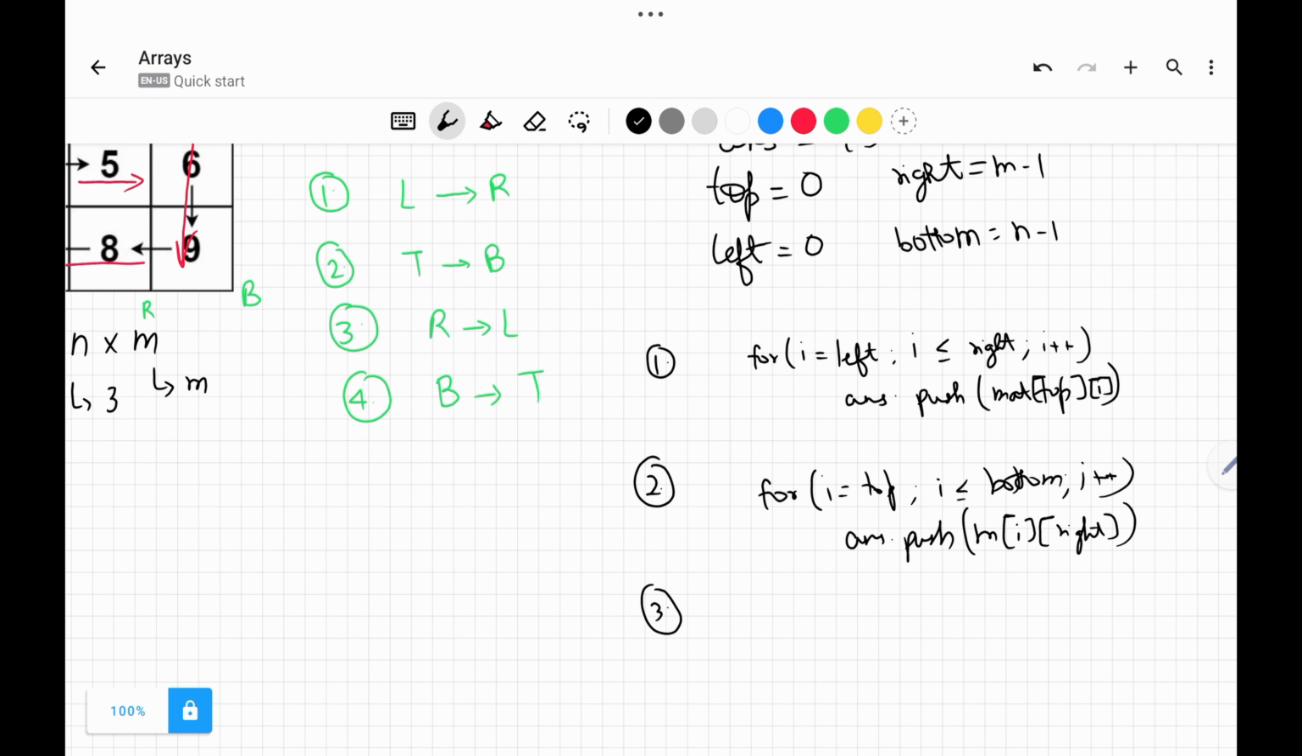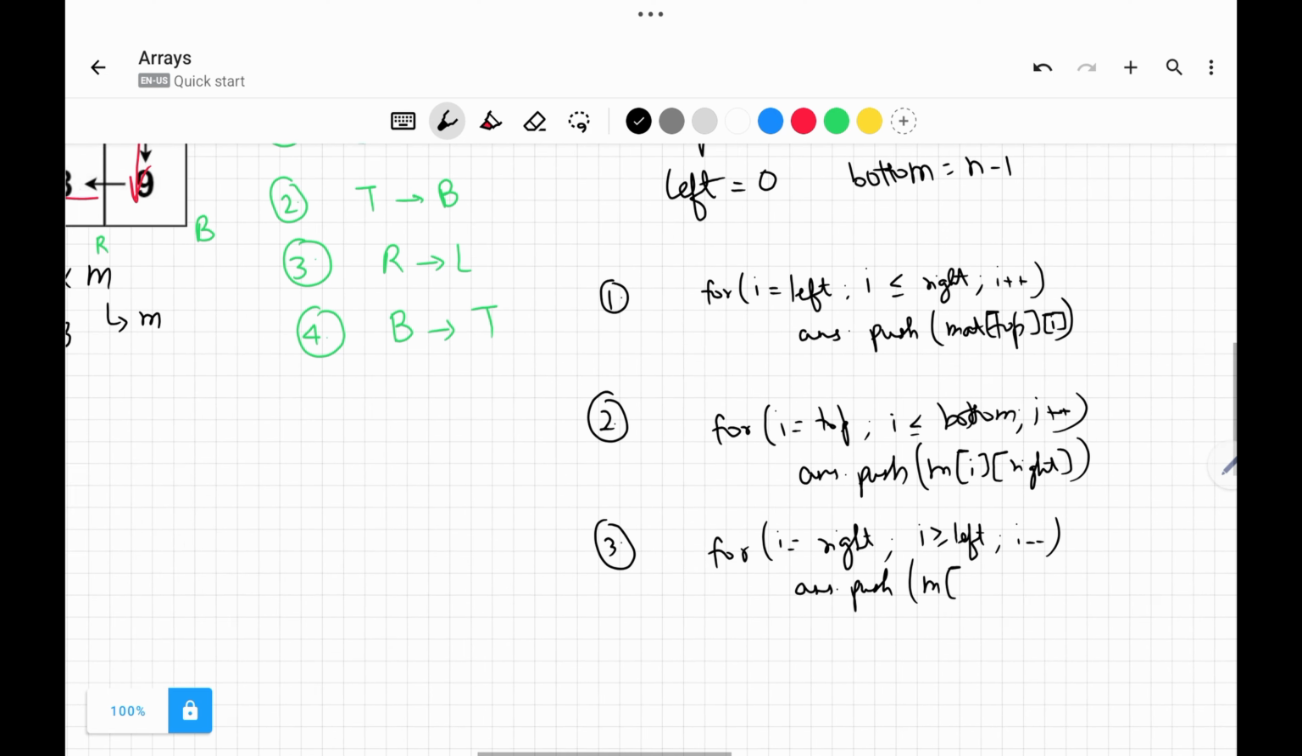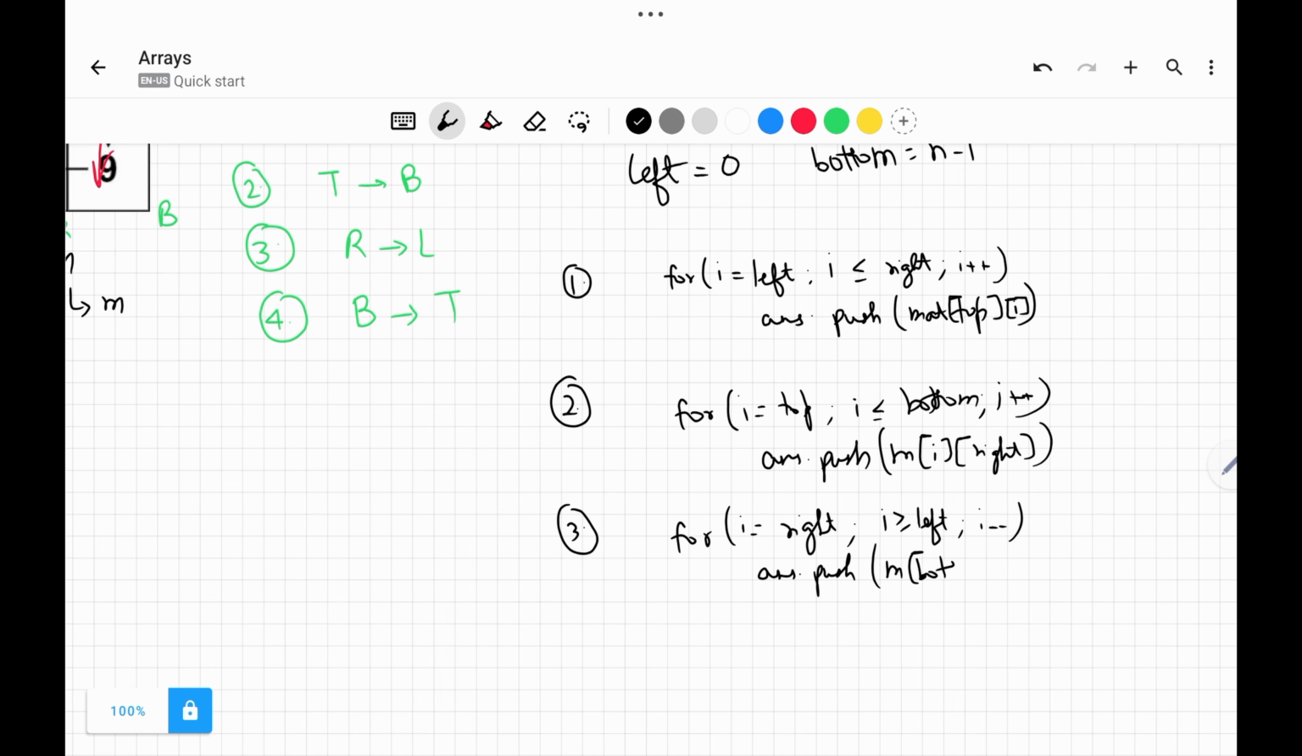Now the third step would involve iterating from right to left. Right, so if I need to go from right to left, I need some sort of this. And what will I push? Matrix of, what would be the row here? The row would be bottom, and the column would be i.